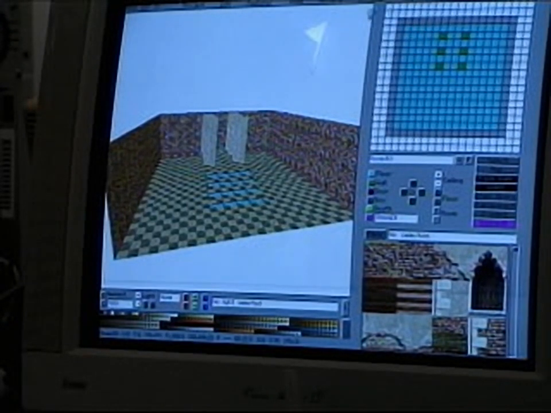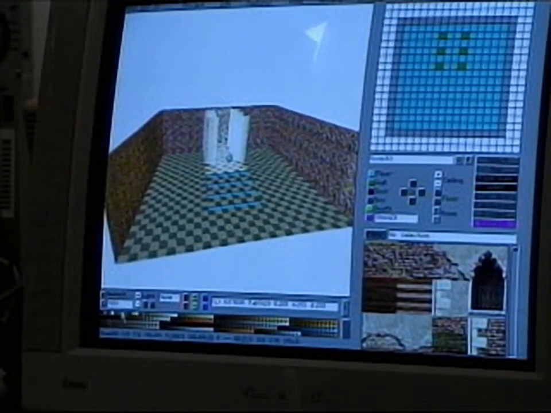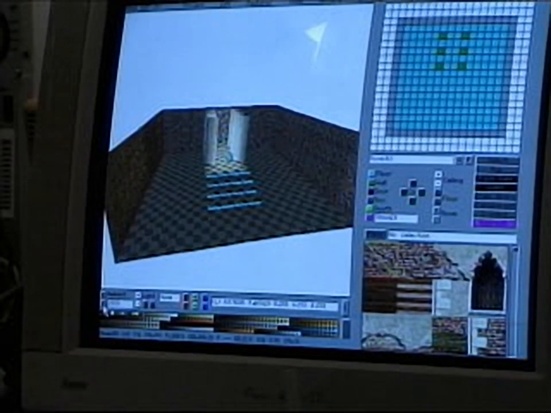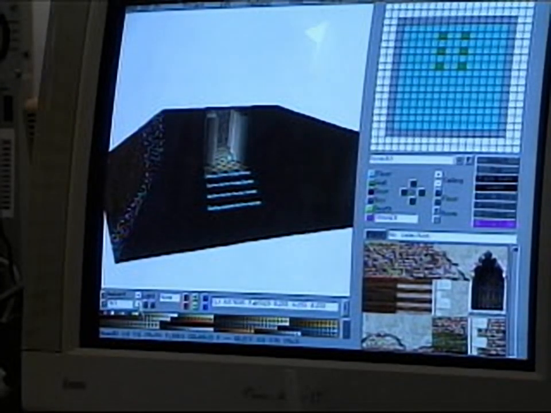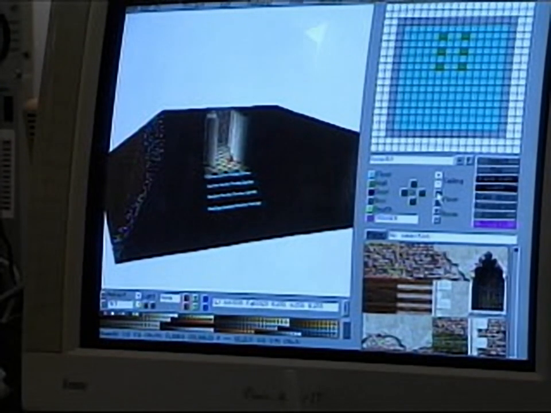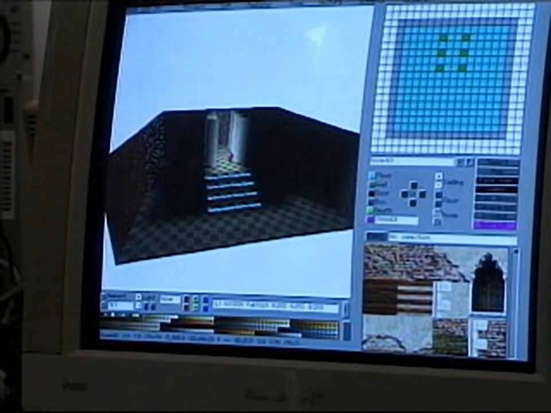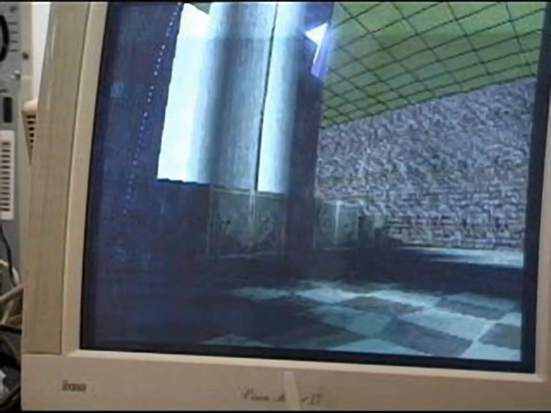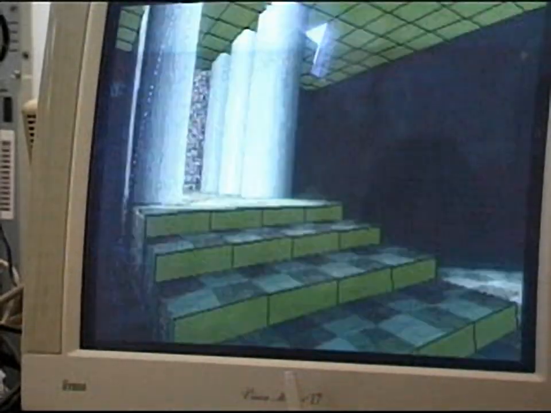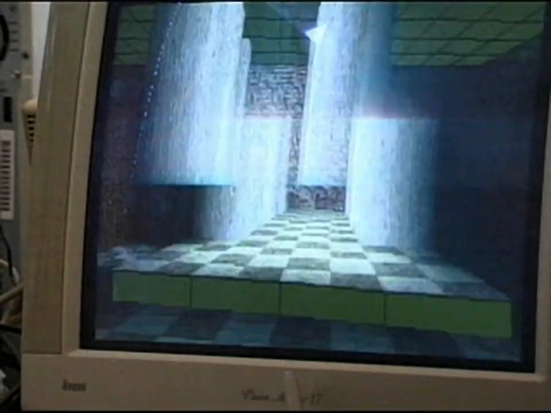We can apply a light to the room, change the ambience of that room, change the range and the strength of the light to get that nice moody atmosphere that we've got on most of the levels. And I can actually have a look at this room now if I go into preview and fly around and see how it looks.